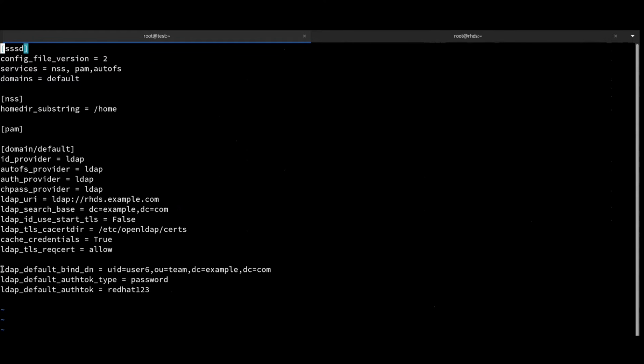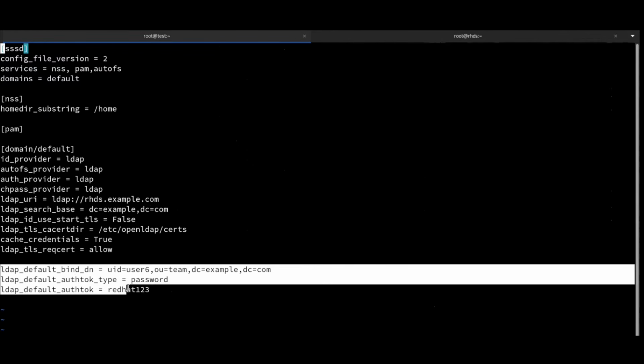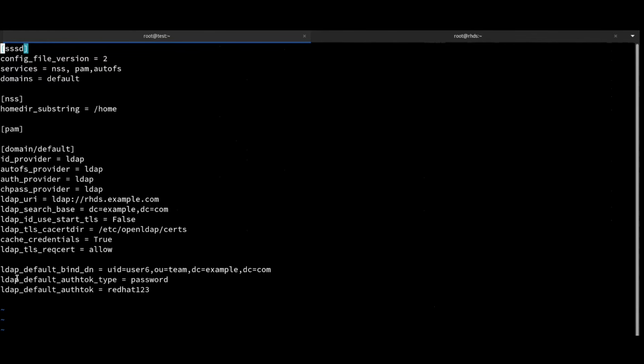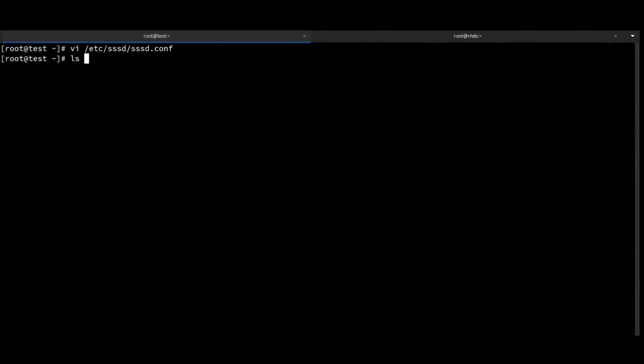A bind DN is required to authenticate to the LDAP database when anonymous binds are not allowed on the LDAP server, so I have added the bind details as well. Let's save this file. Let's make sure the permission on the sssd.conf file is 600 and it's owned by root.